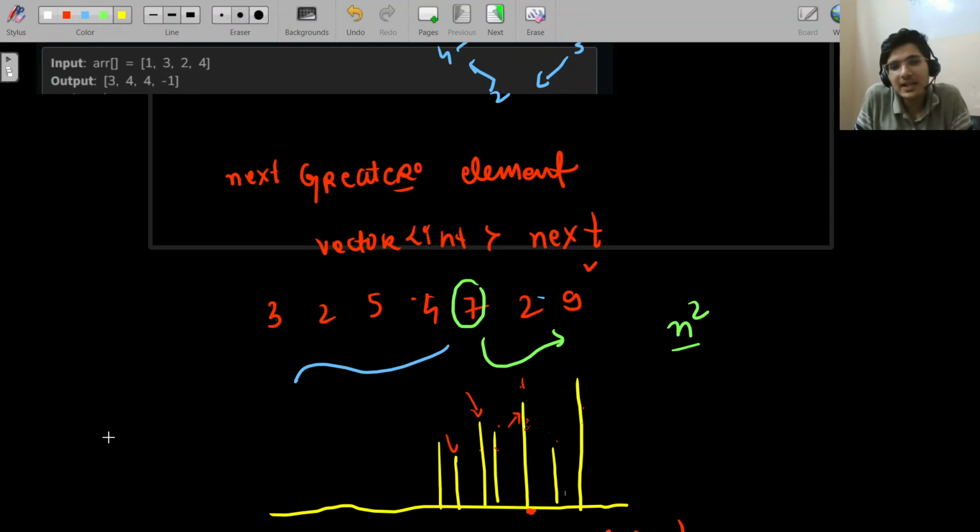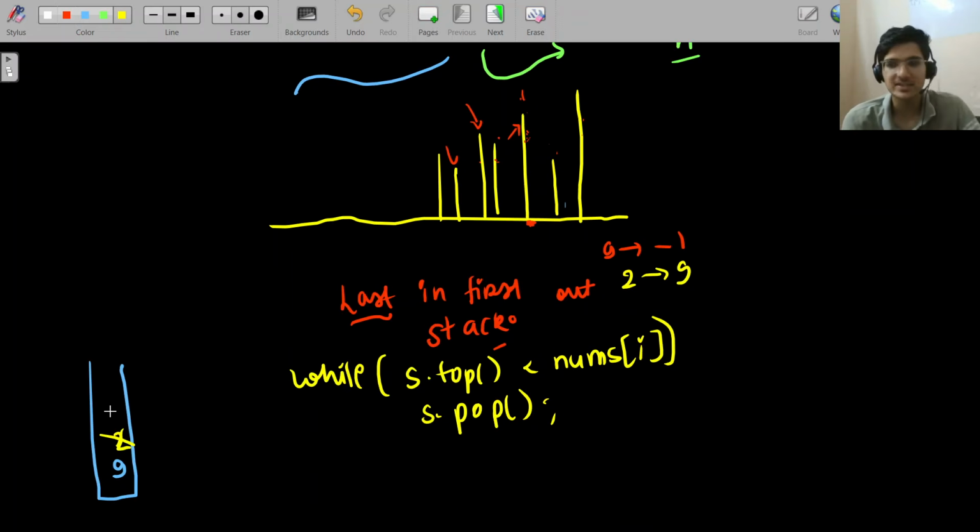Why would 2 be the answer for the next greater element? Now 7 is closer to the left elements, right? So 7 is the answer, or nothing will be the answer, or maybe the 7's next will be the answer. So 2 definitely won't be the answer because 2 is less than 7 itself. Okay, 9 is there. So you say that 7's next greater is 9 and you push 7 inside.